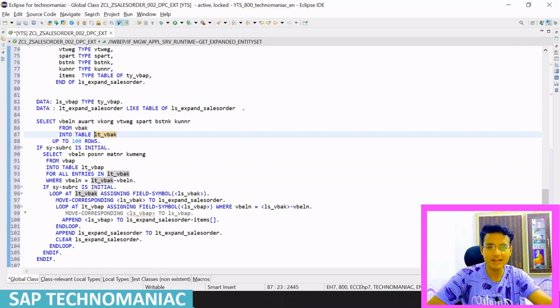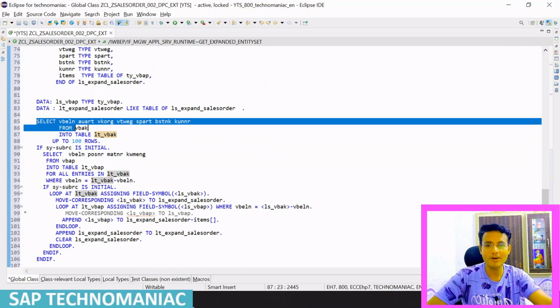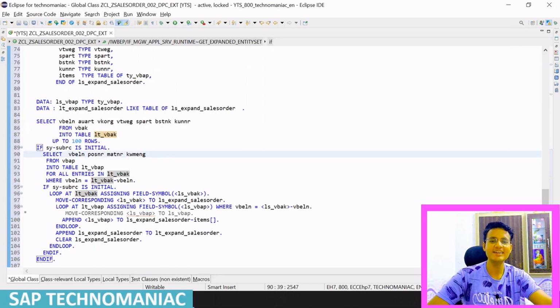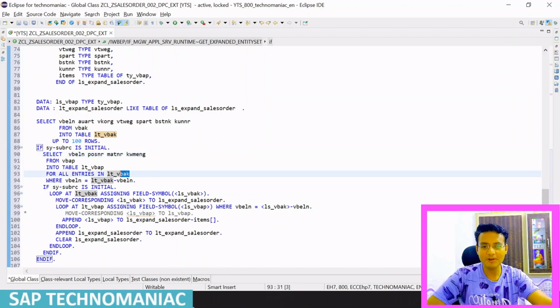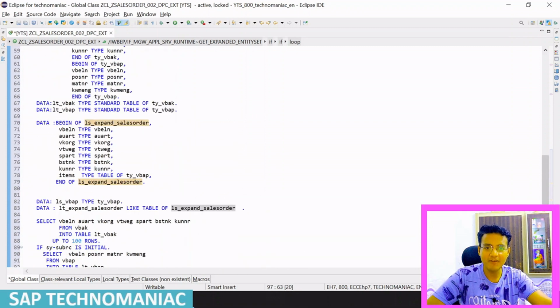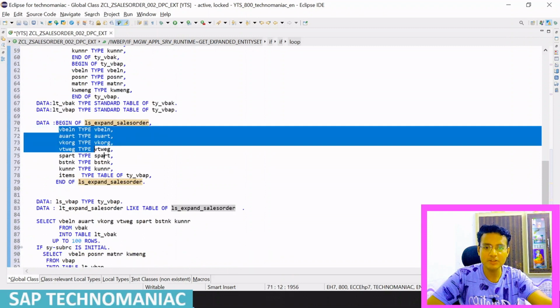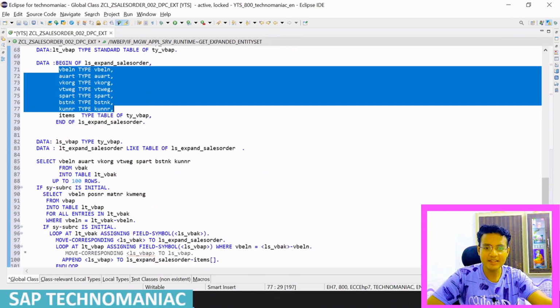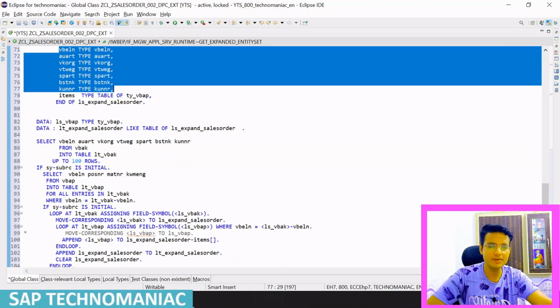If I try to use @data, it will not work in the select statement. So that is the reason I simply copy pasted code in the older way, and we use the for all entries. Before that, we check the size. If we got the data from header and line item, then I loop through the header data and fill this particular LS expanded header data from VBAK. Basically I fill all the data from header, move corresponding to this table, and again I loop through the LTVBAP table.